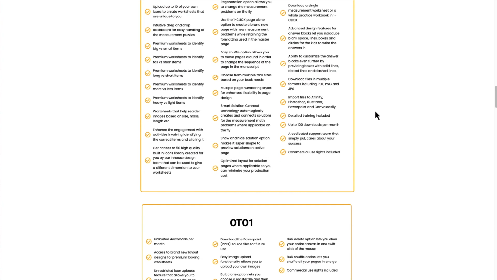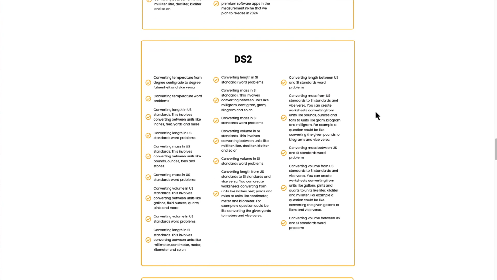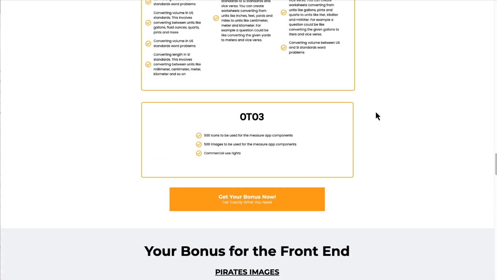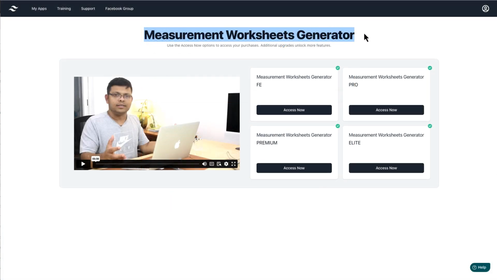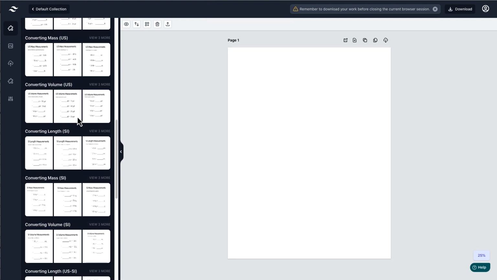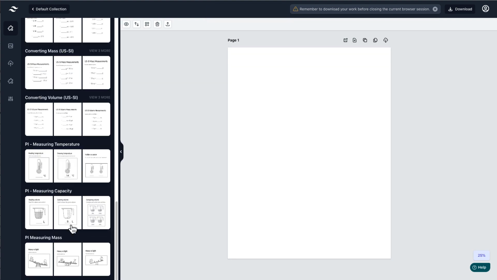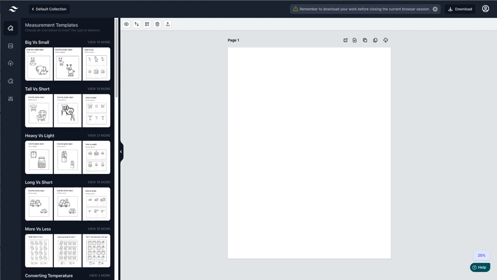And this is where you're going to get access to all of the icons and images that you saw at the beginning of this video. When I was logged into Measurement Worksheet Generator, I had access to the front end, the Pro, the Premium, and the Elite, or as you see it in the funnel, front end, OTO1, OTO2, and OTO3. Again, go ahead and click Access Now inside of the Elite. Go inside your default collection, and you still have access to all of those templates if you purchased all those products and templates inside of OTO2.